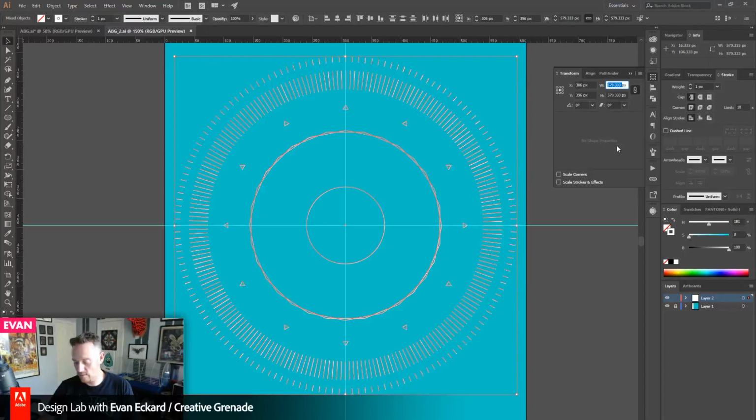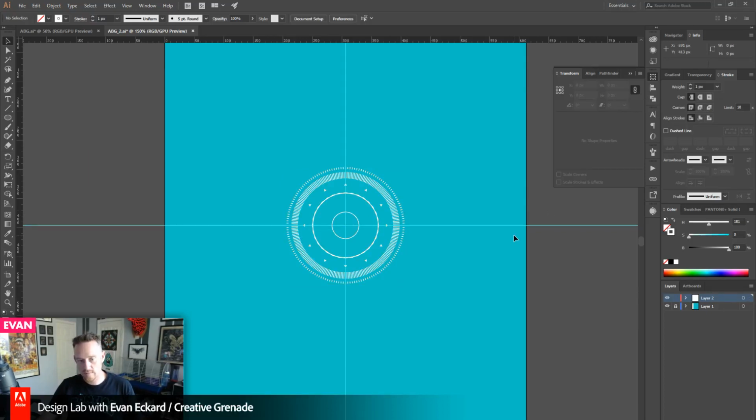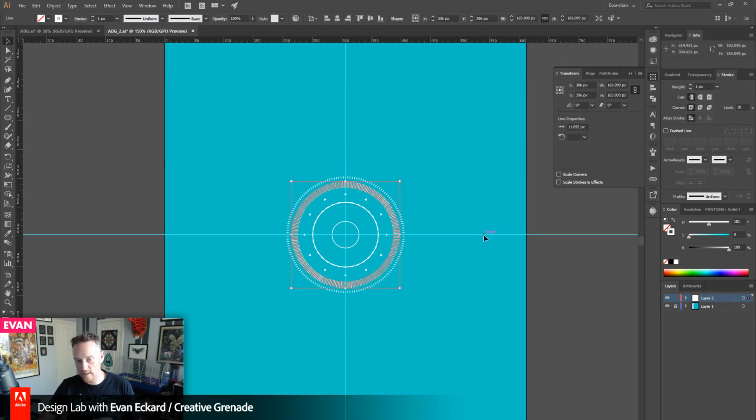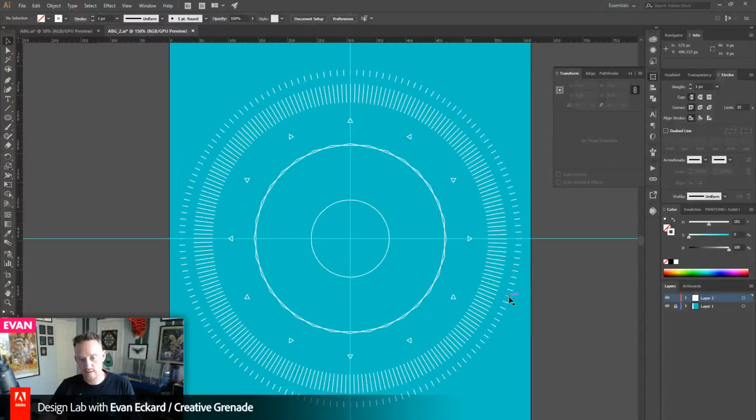So I could go to 200, hit tab, and it applied the height as well, because they're constrained. This link is checked, right? So you can do it that way too. All right, so it should scale it down. I don't have scale strokes and effects checked, so even at this small scale, it's still going to retain that 1 pixel outline that I gave it. Okay, so I'm just going to Control Z out of there and keep working on this thing.